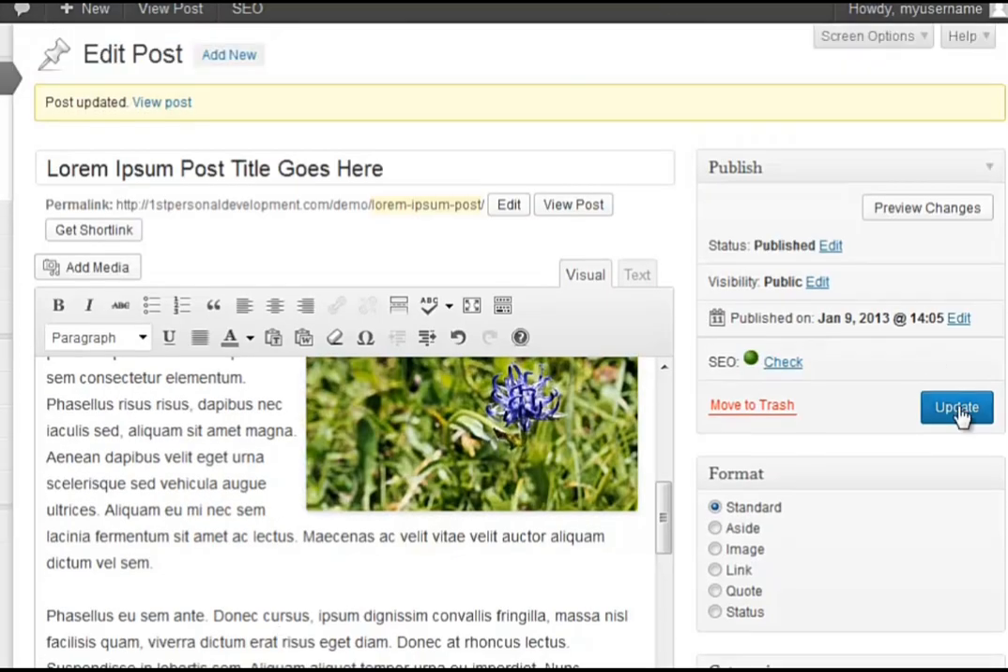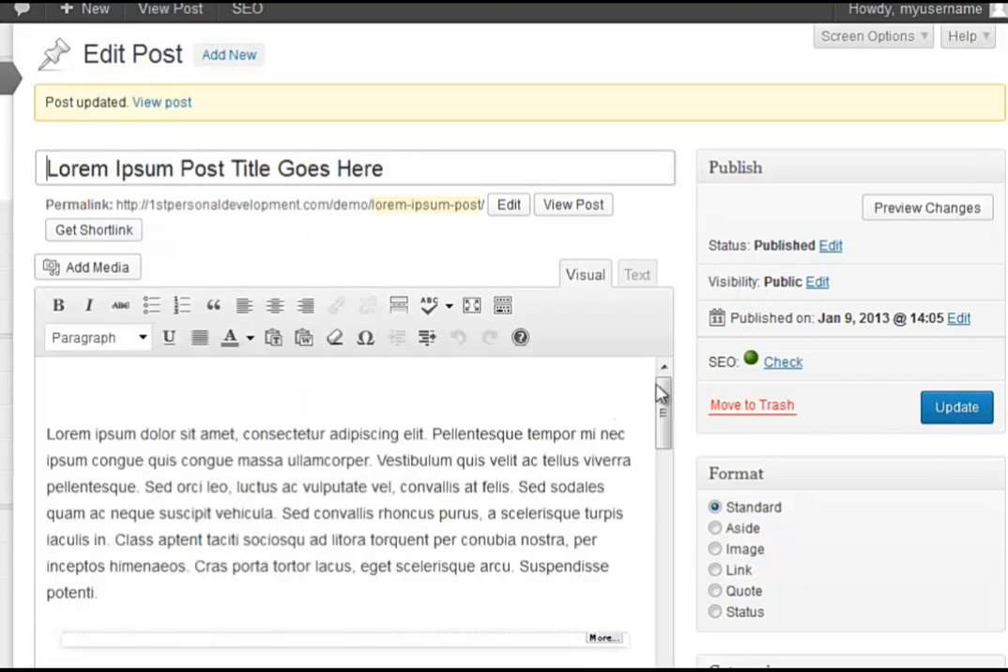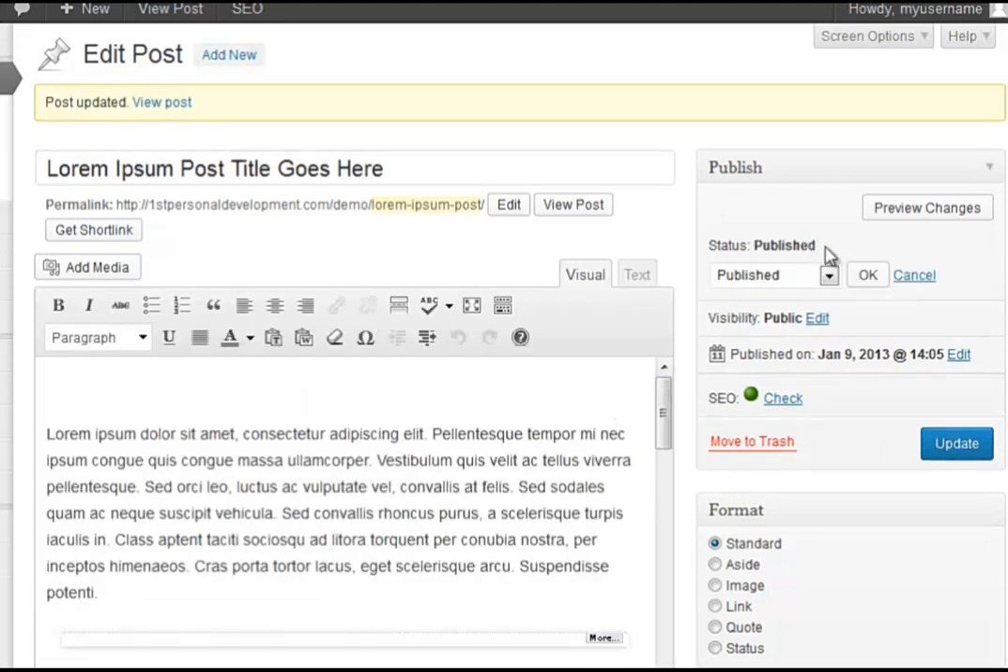So that's useful. Then remember to update, otherwise WordPress doesn't always tell you to, and then whatever work you did is all in vain. These other things over here, if you click publish and didn't want to, you can change it to pending review or draft.